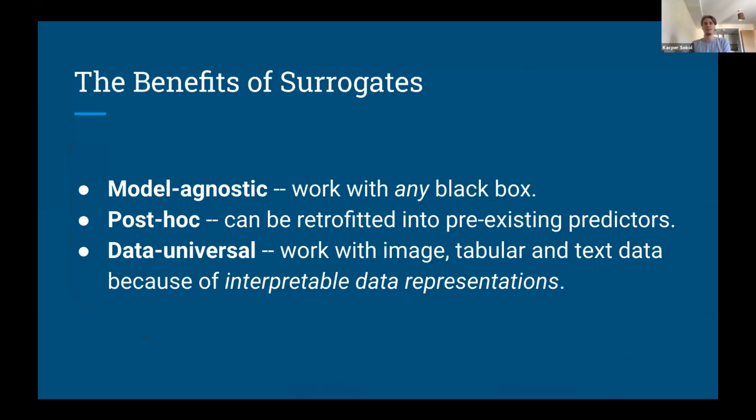So why do people love surrogates? Well, because they are plug and play. They are model agnostic, which means regardless of what sort of black box you're using, you can fit it there. They are post hoc, which means if you have a pre-existing black box, you can retrofit it into your system without changing anything to the pipeline. And they are also data universal. So I've already mentioned the concept of interpretable data representation.